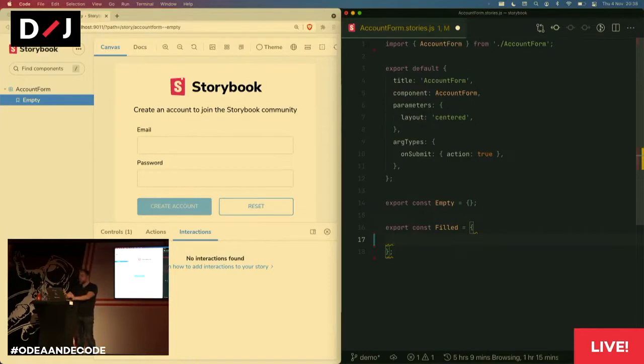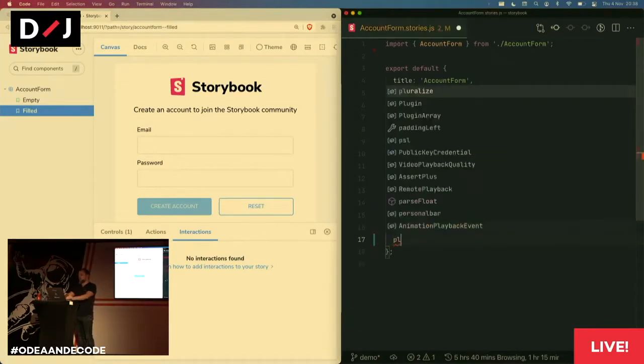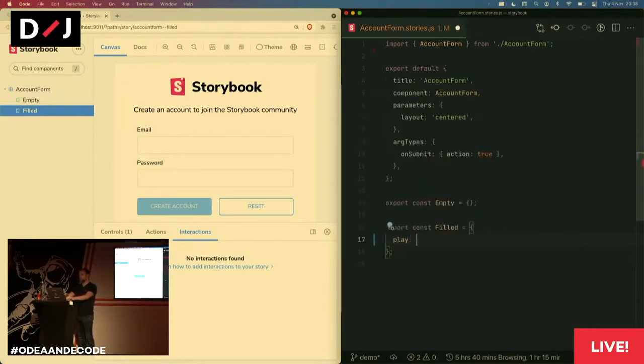So what we do here is we define a story called filled, and if I just save this, by the way, you'll see there's a new story. So I'm going to click that, and nothing happened, right? Because it's also empty. I want to define a play function, and a play function is just an async function, in this case an arrow function that I define as a property on this object. And now inside this play function, I can start to create user interactions.